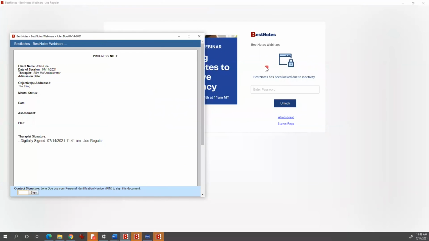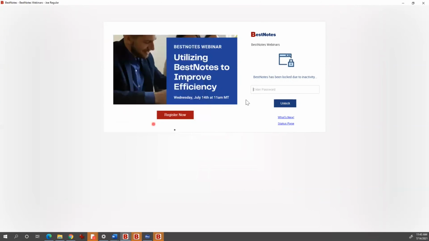Again, it locks BestNotes, so you can turn your screen over to the client, say, please review this. They can put in their signature, verify, and their digital signature will be applied to the document.